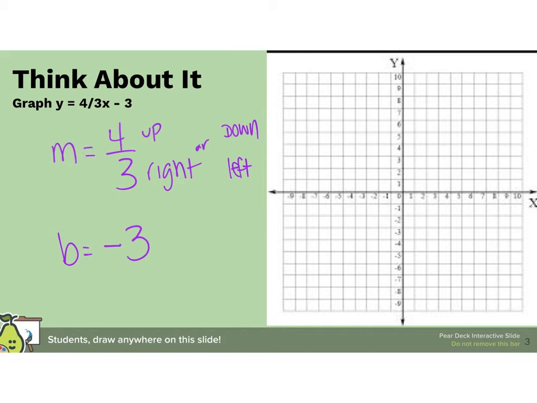So step 1, put the y-intercept on the graph. Remember, it's a y-intercept. It's got to be on this line, which is called the y-axis. Since it's negative, you're going to go straight down to -3. And here's your first point. Now from there, we're going to use our slope directions.